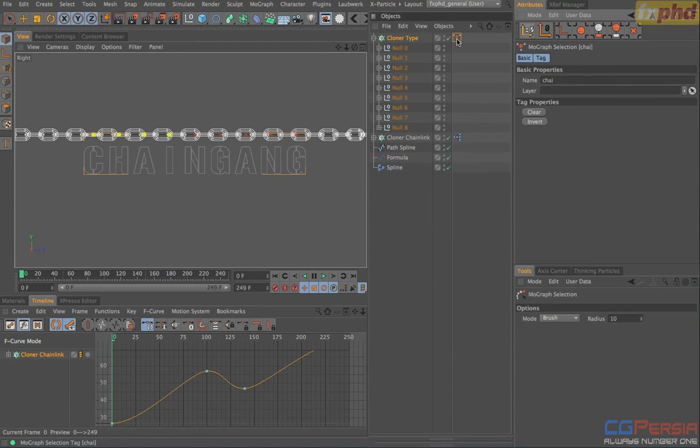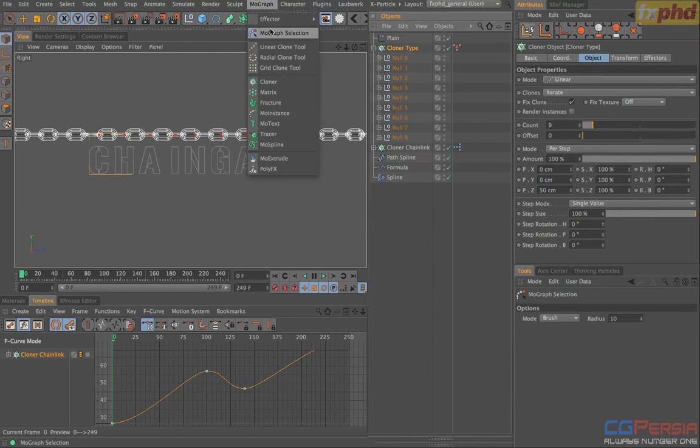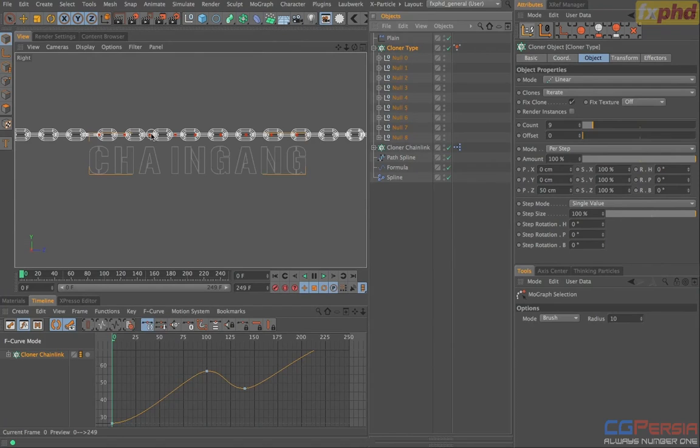And with that MoGraph selection tag selected, choose MoGraph effector plane, add in a plane effector. And by default it moves them on Y 100 units, so we just need to zero that out. And now we can grab the Z parameter and we can just pull that across. So if we just set that to say 11, select the cloner again, grab our MoGraph selection, and this time let's select these three letters. Make sure that you don't have your selection tag active, otherwise you'll overwrite the selection.